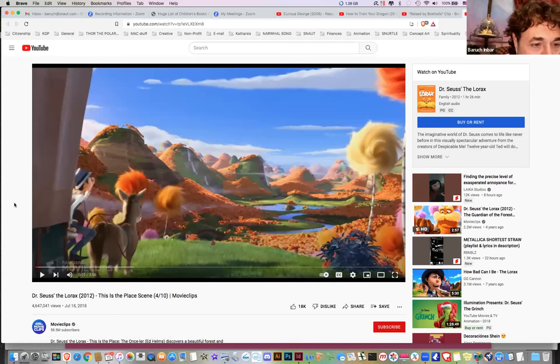So now I would like to show another quick example from Dr. Seuss, from The Lorax, which is in complete contrast to what we've just seen. So let's go back. Let's go here.